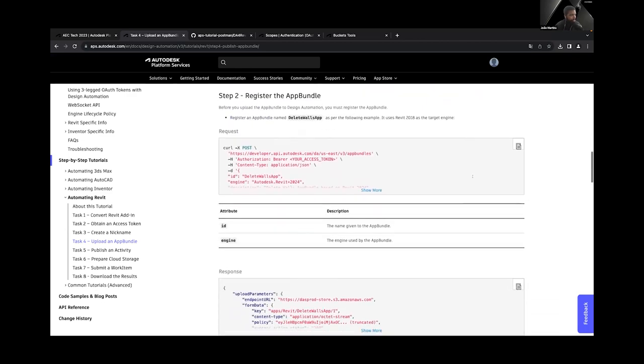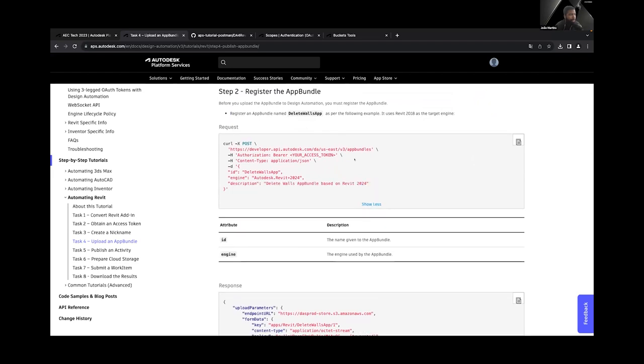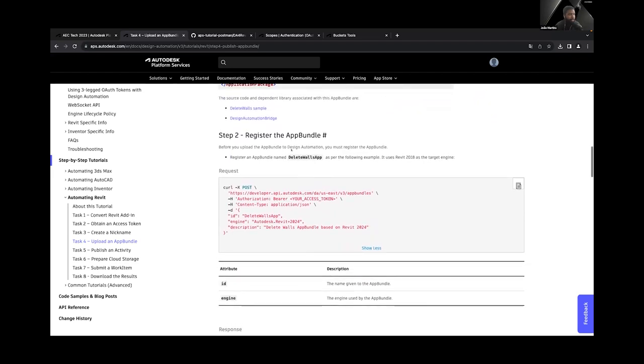With all of that, we can now register our app bundle. This is the first step to upload one app bundle. Since we are going to upload and it's going to be hosted against our, owned by our ABS app, we need to generate a URL to make this upload. And this is what this first endpoint is going to return to us.